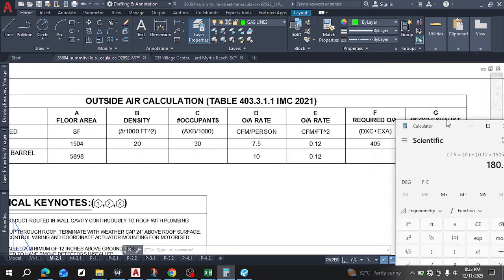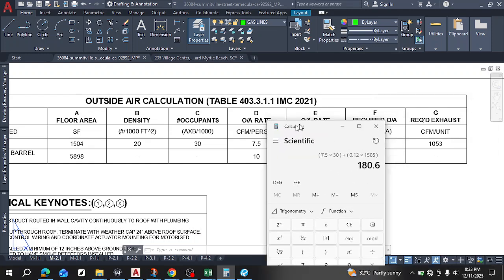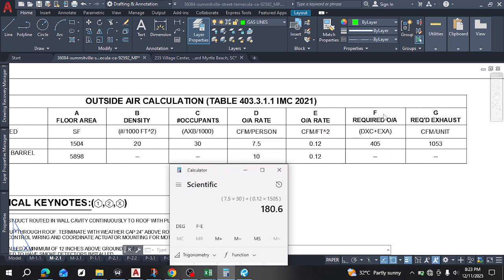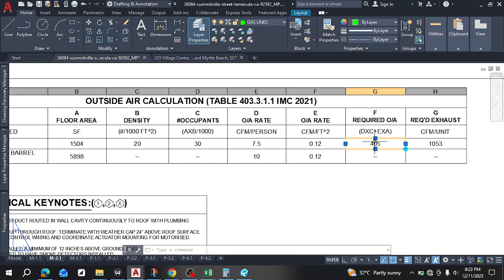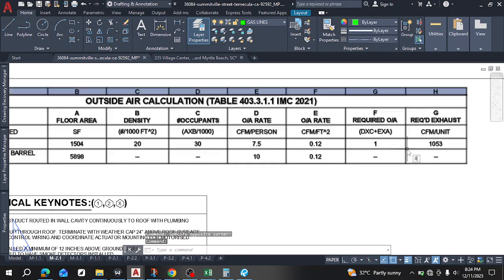Okay, 405. Let's confirm that we've not made any mistake. So D times C, 7.5 times 30, plus E times A, 0.12 times A. A is the area, 1504. So it's supposed to be actually 180, not 405.